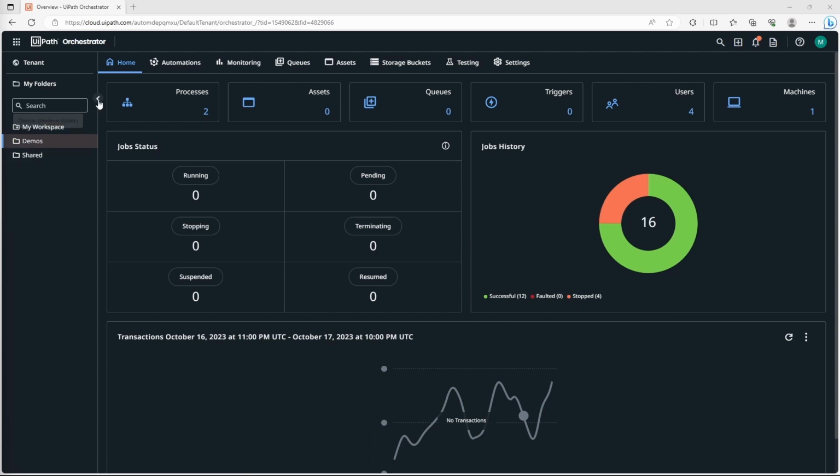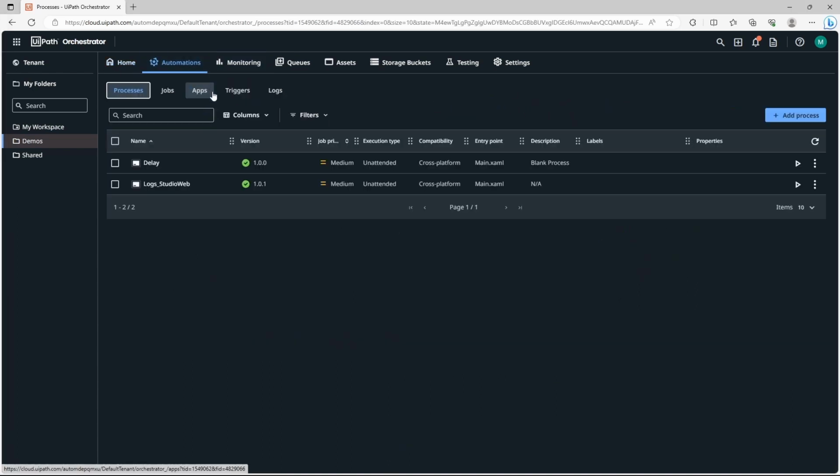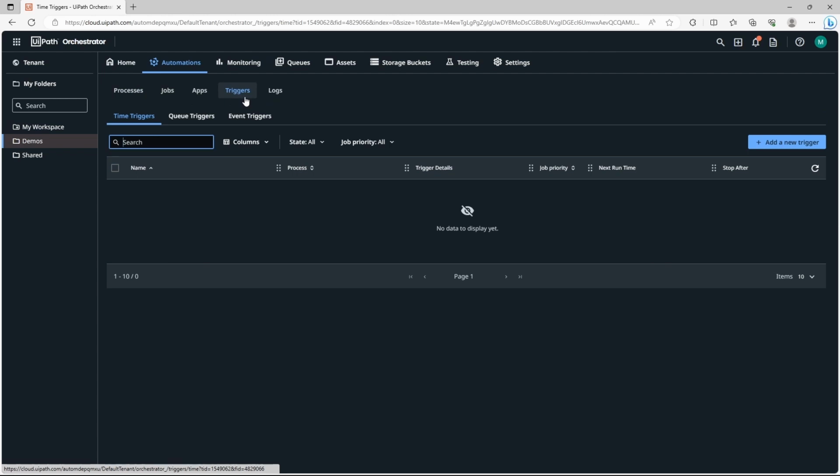So now we are on the demos folder. To access the triggers page, we can click here or go to Automations and Triggers. Here we can see that we have three tabs: time triggers, queue triggers, and event triggers. These are the trigger types that are available, at least at the moment that I'm recording this lecture. The time trigger, as the name suggests, is based on time. With a time trigger, we can schedule automatic execution of a process based on time intervals or specific times.